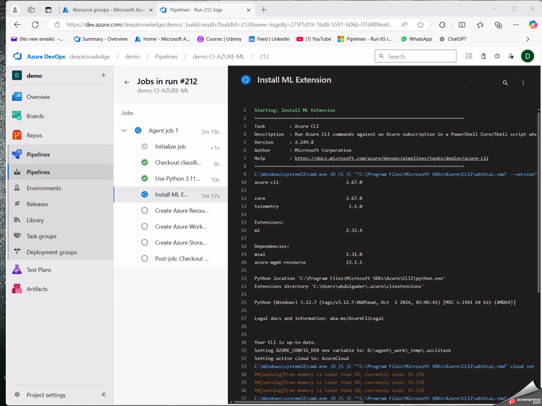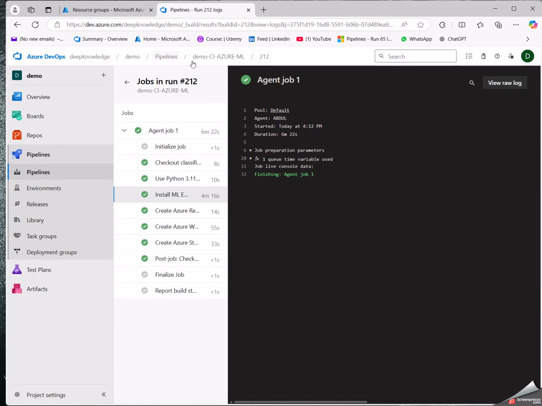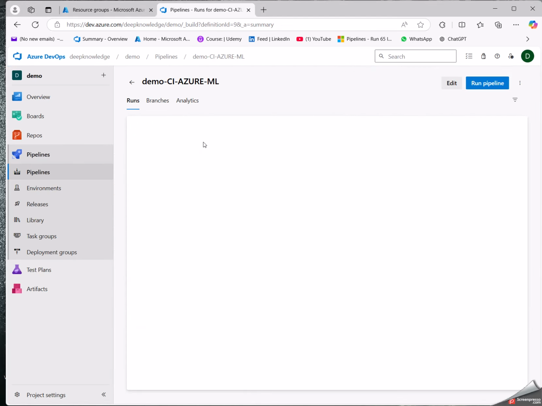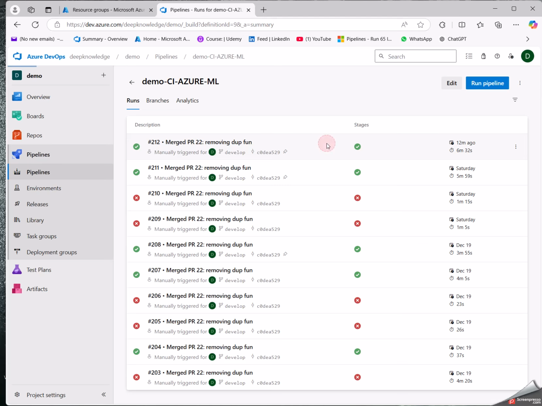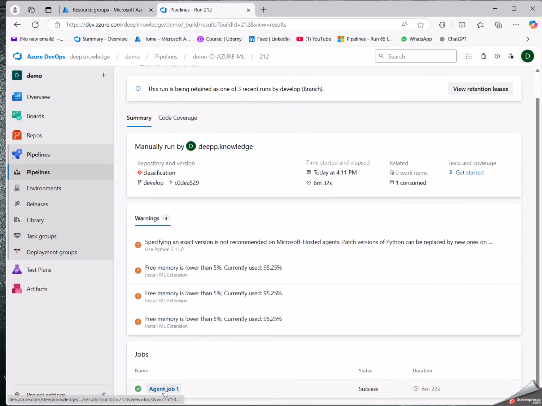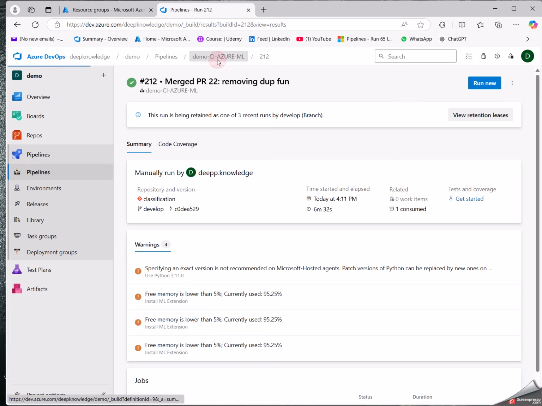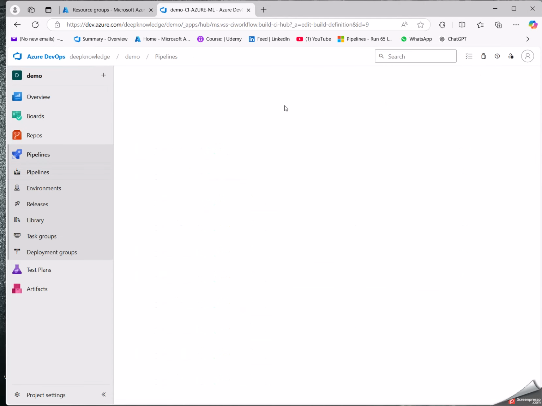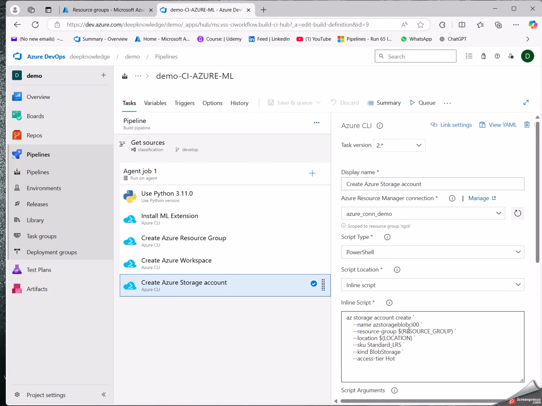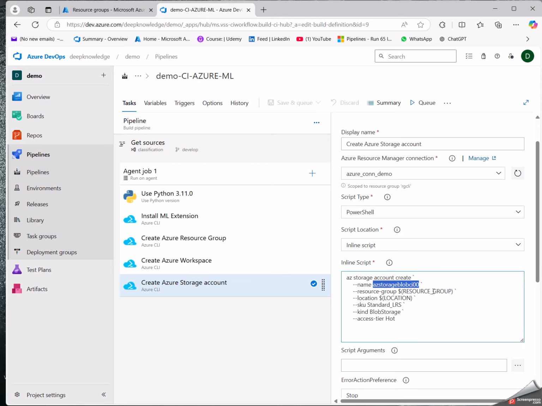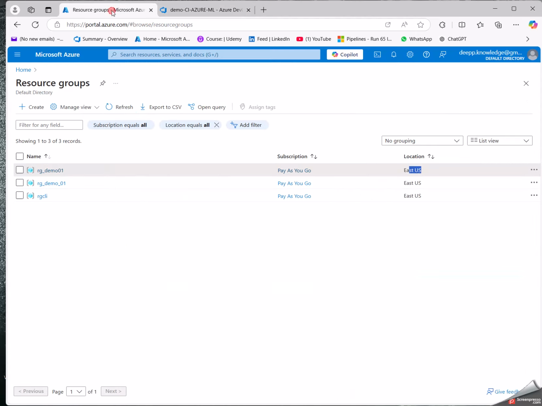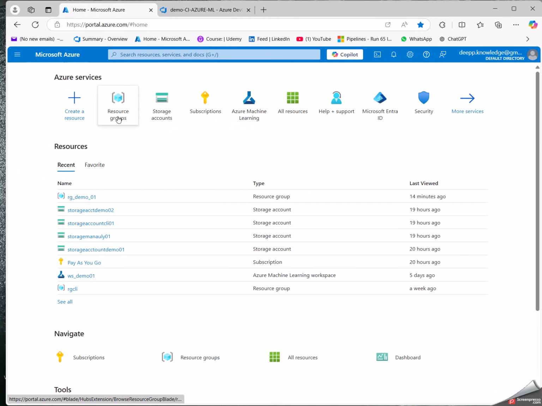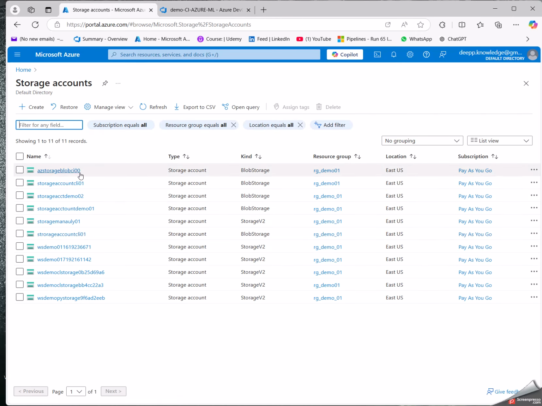Okay, now as you can see here, it has already passed. I will see it created everything here. Now let's go back to the demo pipeline. What was the name of this? Storage account, okay, 00. Yeah. Let's check now the storage account. As you can see here, it is storage account blob CI00.